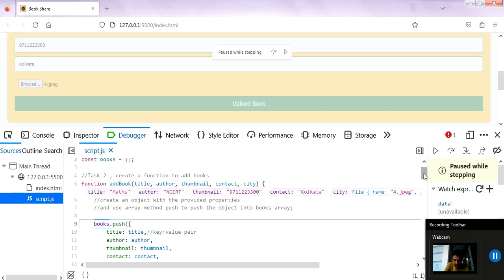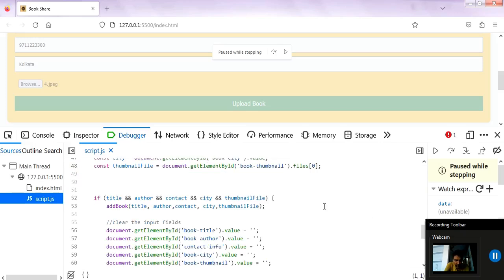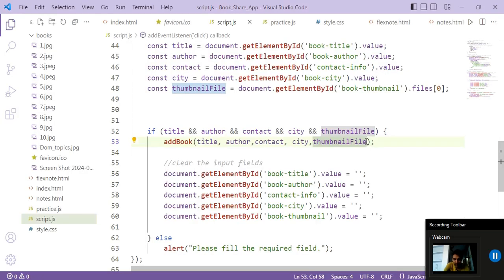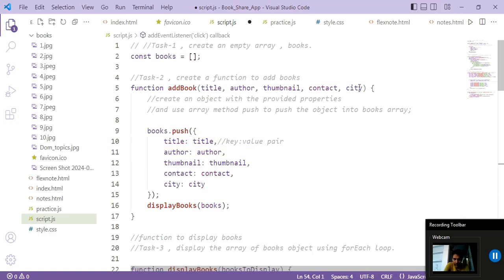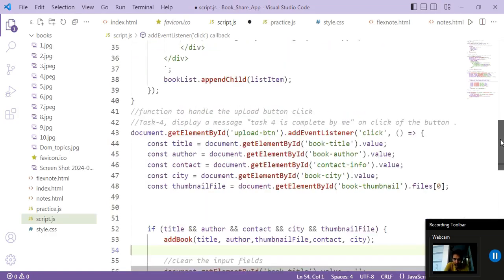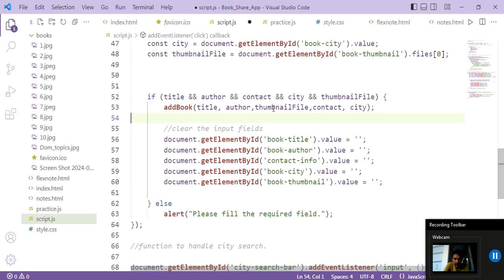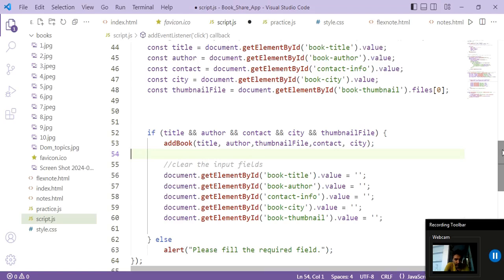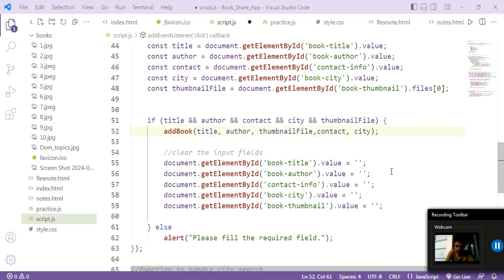So we can correct it here in the add book, or we can correct it here in the add book, okay. So let's do it here only on line number 53, okay. So let's go to VS Code, and on line number 53 let's correct it. So we have after author thumbnail file, okay, so we can check it from the top. So we have title, author, thumbnail, contact and city, and here also we have title, author, thumbnail file, contact and city.